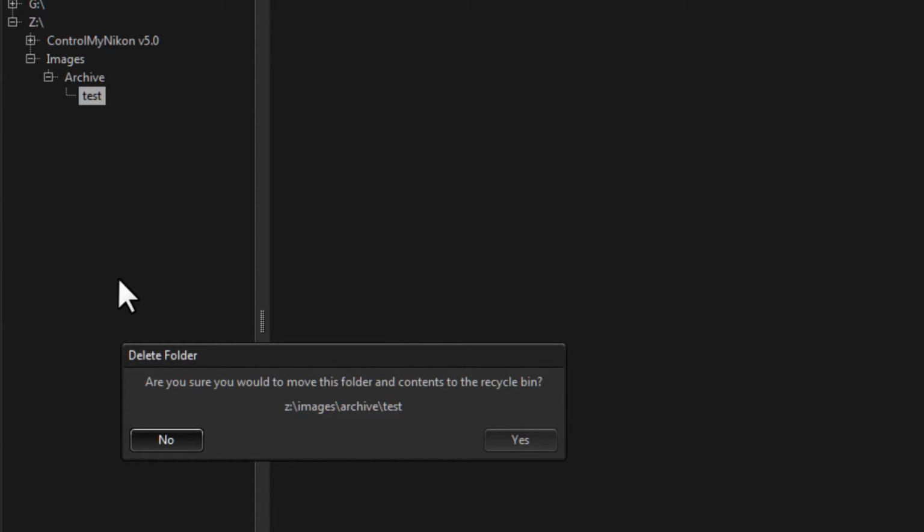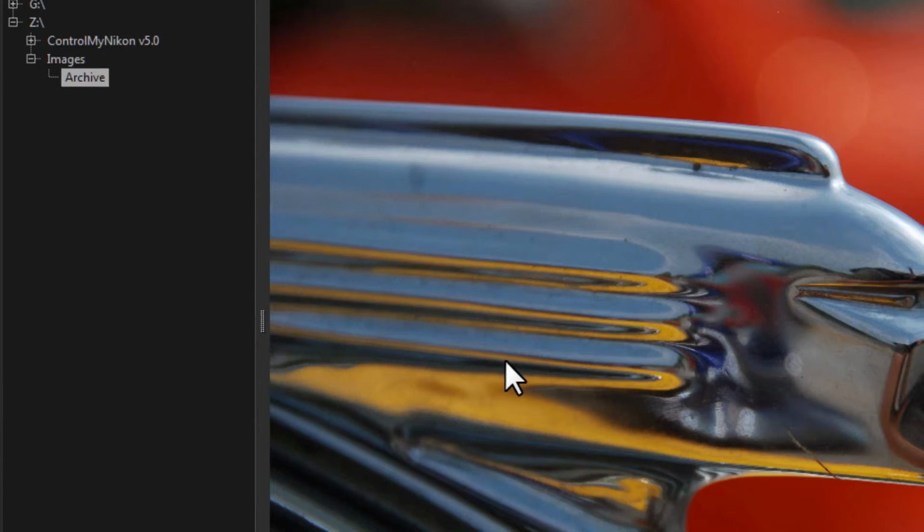Whenever you delete a folder, or when you delete an image in ControlMyNikon, it's always moved to the recycle bin. We just don't blow it away completely. So you always have a chance to get it back from the recycle bin. So to delete this folder, we're going to click on yes, and the contents of that folder have been sent to the recycle bin.